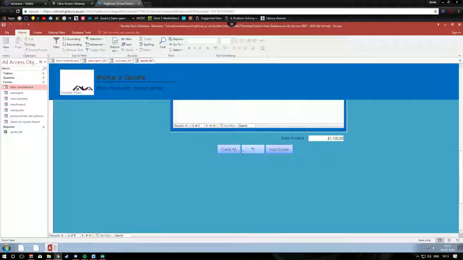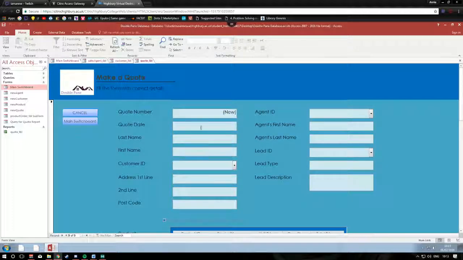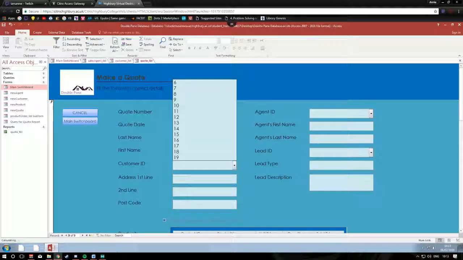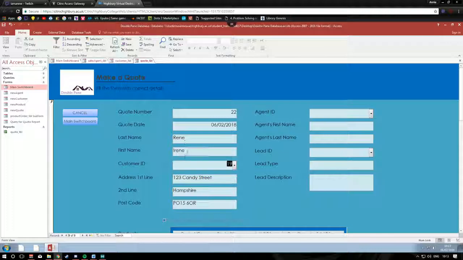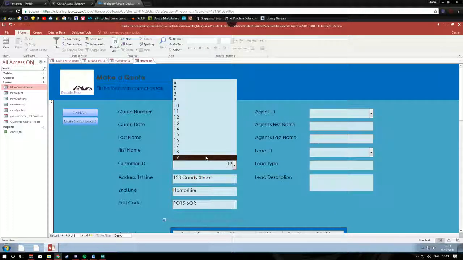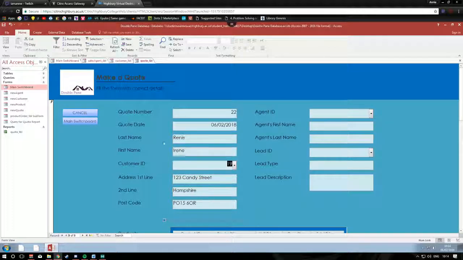If we just clear all that. Code date: again, we don't have to worry about the code number because the system is going to generate a number for us. If we say today is the 6th of Feb, we hit 6th of Feb. Customer ID: we made another one, so Irene's customer ID is 19. If we hit the 19, or select a different one, as you can see, the system is auto-populating these boxes here.